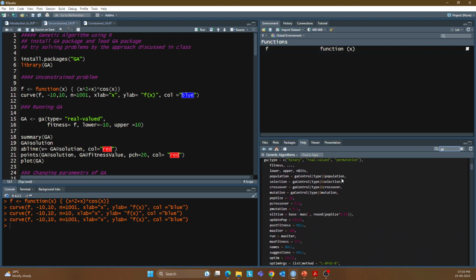Now you can see how beautifully this function is defined in R. When you are using it for MATLAB, some commands you have to give manually, and some you have to write as functions. But you can see in this function in R, it has incorporated everything, all the parameters that you can give or think of to input to a GA function.